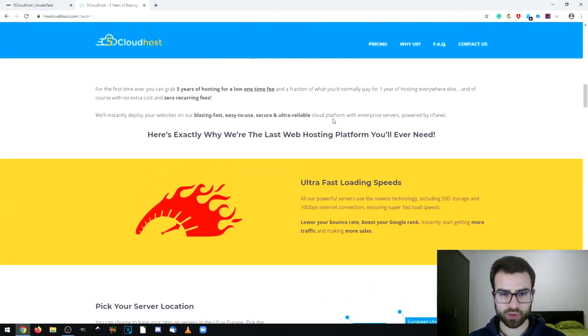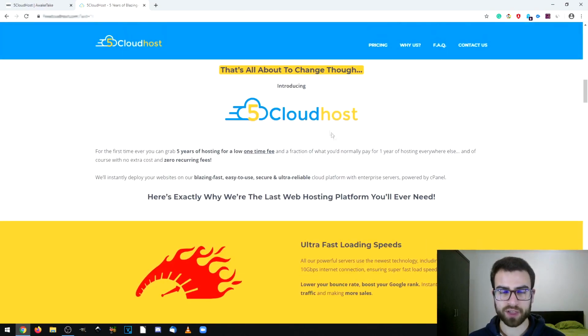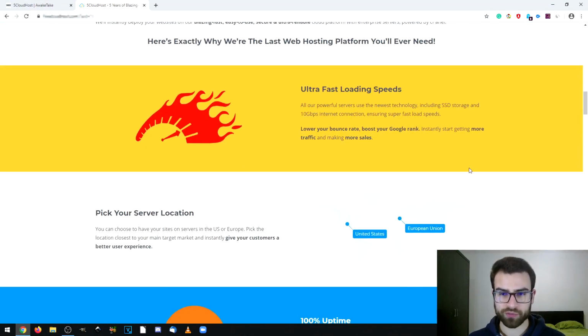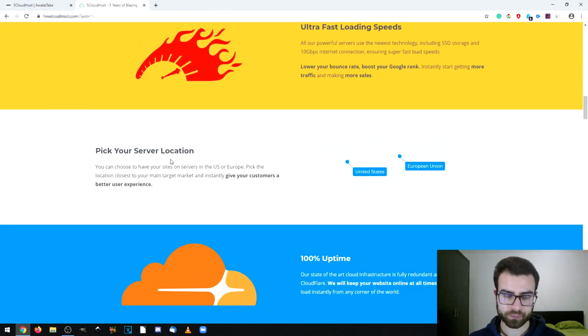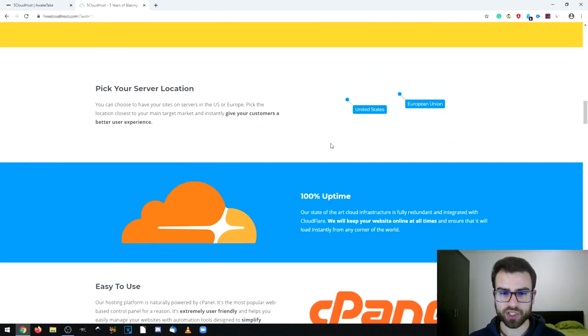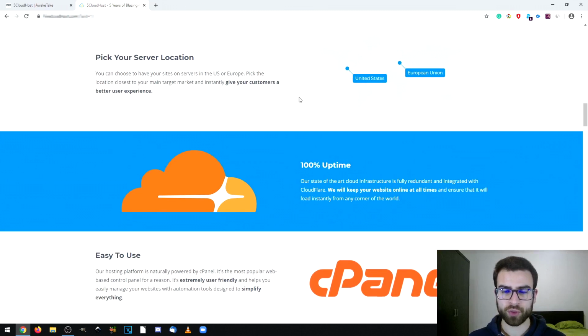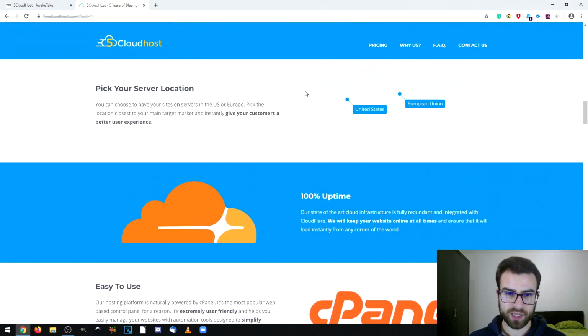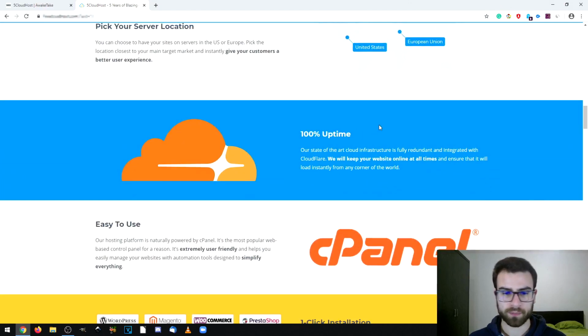That being said, here's a solution or an alternative for you, which is 5CloudHost. And this provides ultra fast loading speeds. You can pick your server location in the country that you want to, meaning that the speeds in that specific country when people are accessing your website will be much faster than if you had your website with a hosting service that was in a different country, or a country that has a big distance from the location where the users are visiting your website.